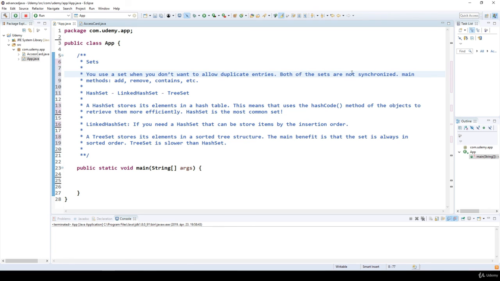Both of the sets are not synchronized, so it is crucial that if you use a multi-threaded application and you want to manipulate the same data structures, HashSet, LinkedHashSet or TreeSet, then you have to make sure that you use some synchronization because these data structures are not synchronized by default. There are several standard methods such as adding a given item, removing a given item, checking whether a given item is present in the data structure or not.